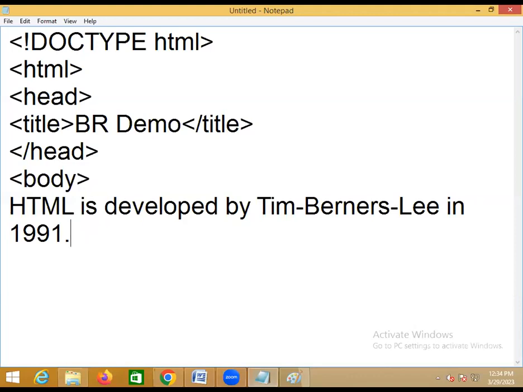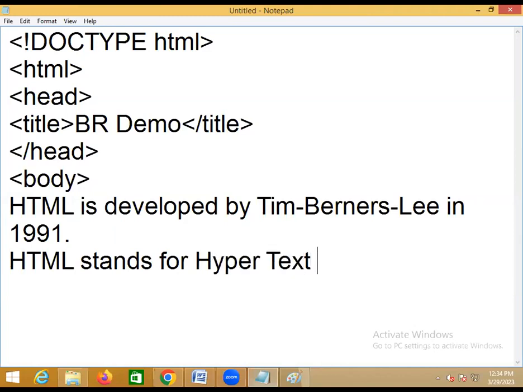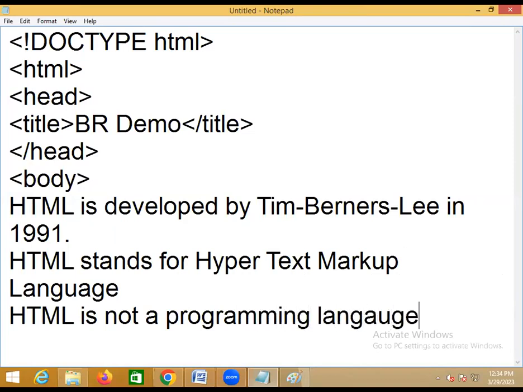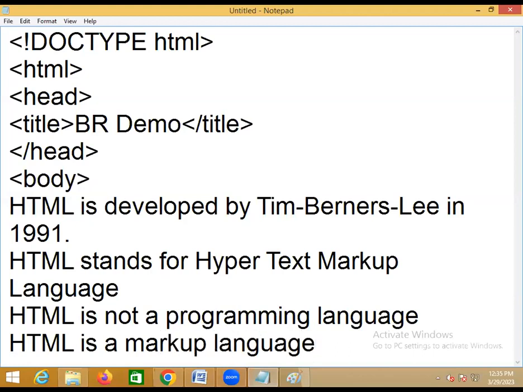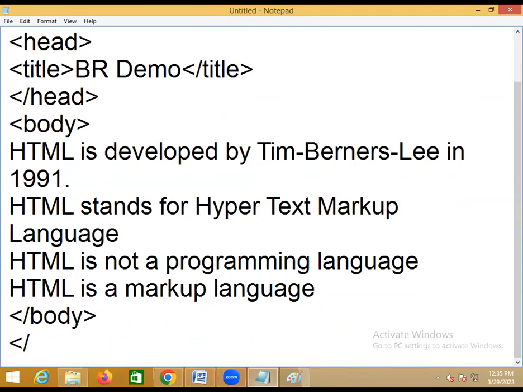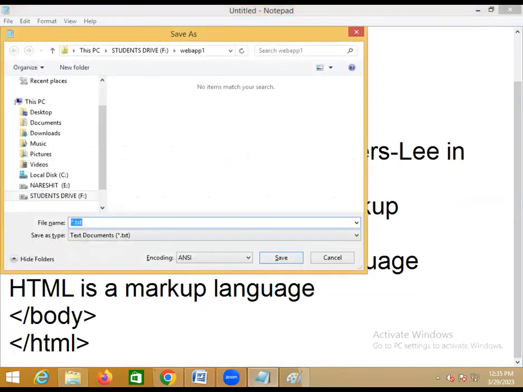Now after this, if I press enter, will it insert a new line? If I say HTML stands for hypertext markup language, and if I press enter, will it insert a new line? No. HTML is not a programming language. And if I press enter, will it insert a new line? No. HTML is a markup language. So how many lines of text have I typed here? Does HTML treat this entire content as one line or four lines? Only one line, but not four lines.